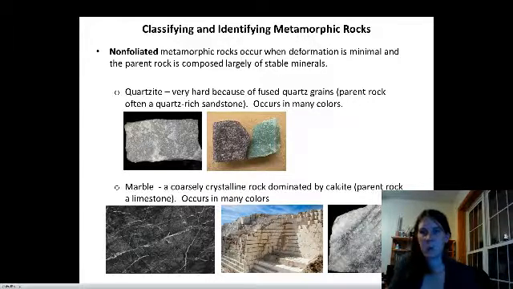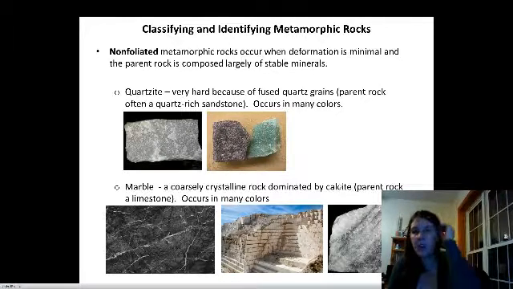Marble is a coarse crystalline rock dominated by calcite. The parent rock is typically limestone. And again, marble can occur in a variety of colors. It's typically on a scale of dark gray all the way down to a pure white, with a lot of variation in between.